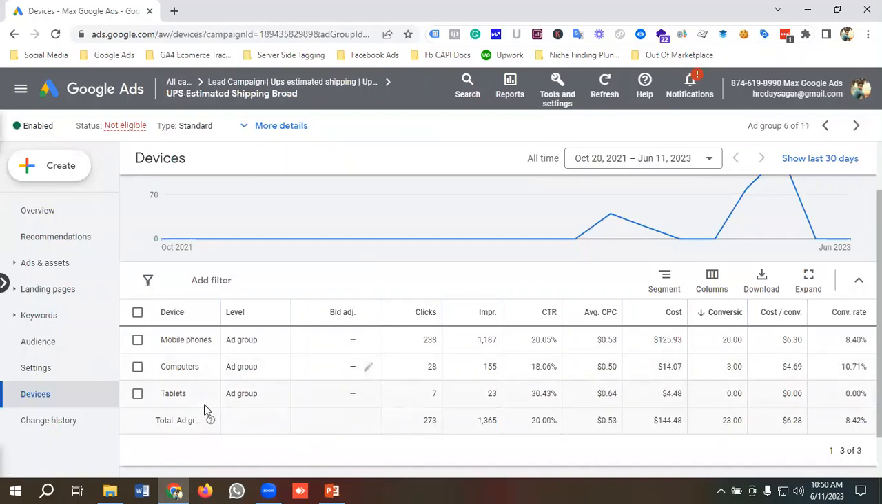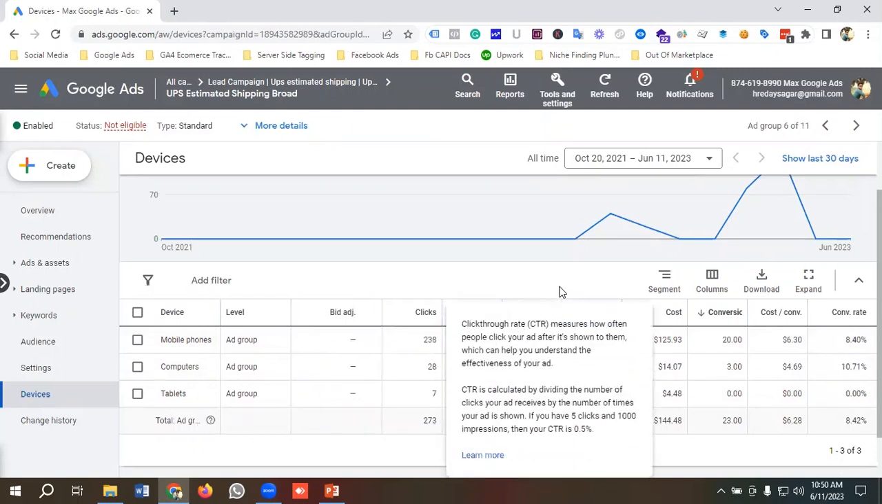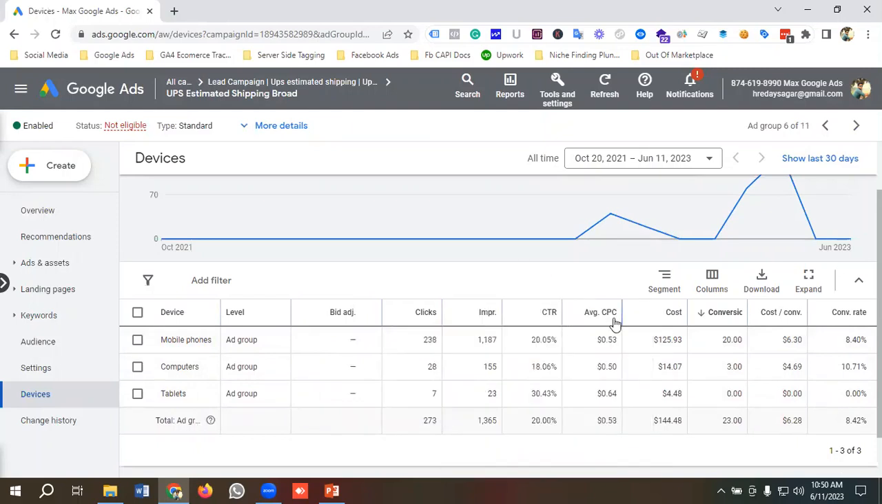Then we can see three devices are available here, like mobile phones, computers, and tablets. And we can see the performance of those devices, how many clicks they are getting, how many impressions they are receiving, what is their CTR, what is their average CPC, what is the total cost of those devices, and how many conversions they have got, their cost per conversion and conversion rate as well. Okay, so all the metrics are available here.